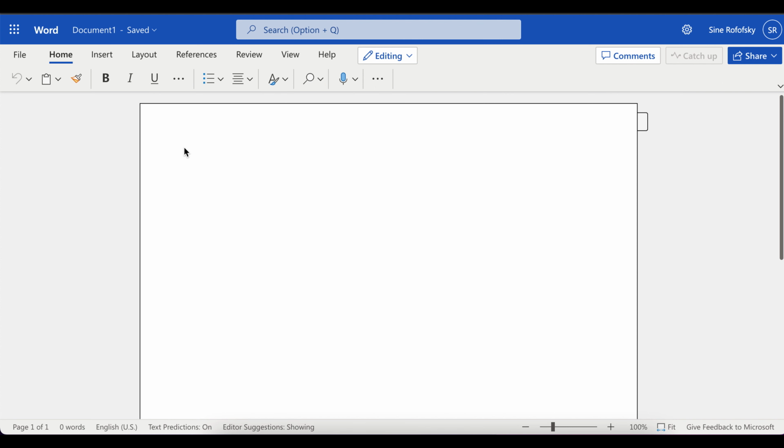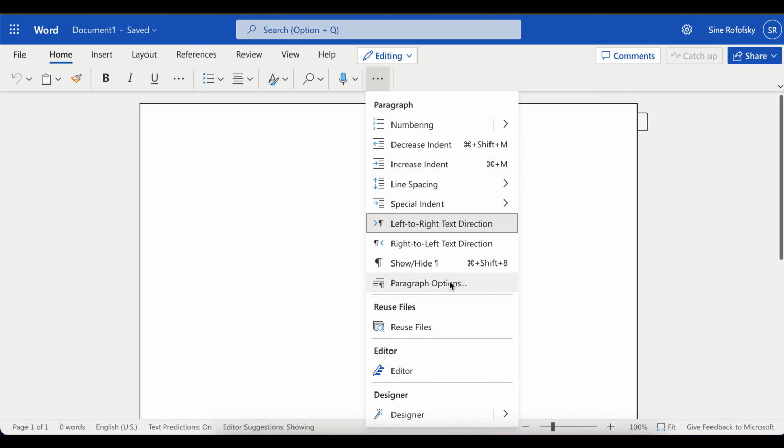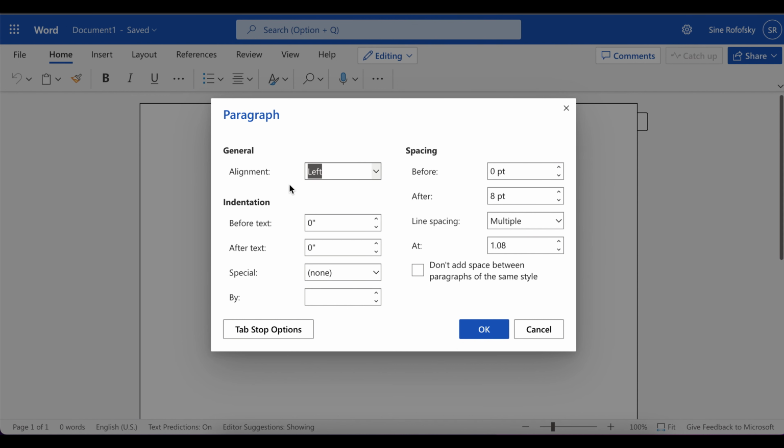Next, I am going to change my paragraphs. So I'm going to click on the three dots all the way to the right and click on More Options and click on Paragraph Options. Here, I'm going to make sure that my alignment is left, that my indentation before text and after text is at 0, and my special I'm going to change to first line.